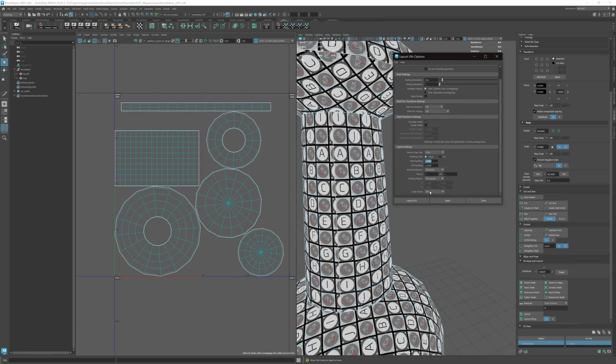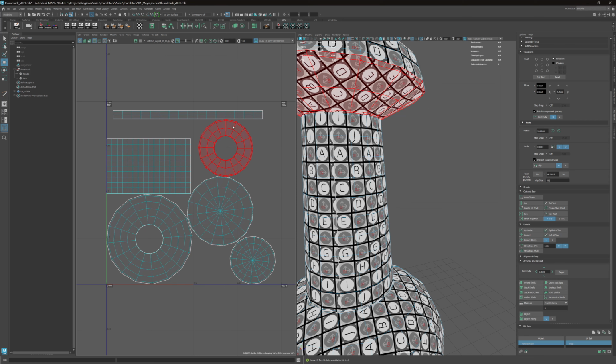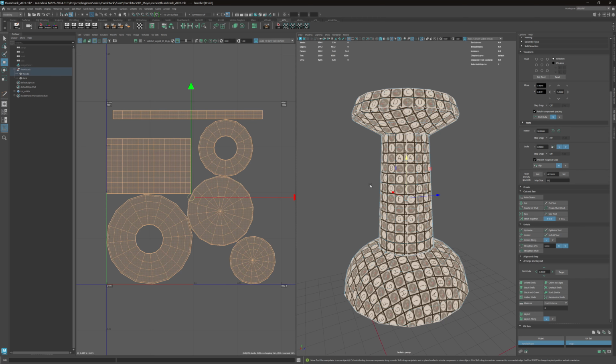Oh, we also want scale to be off. If you change this, this will change your texel density, and we actually want to set this manually. So set scale mode to off. So we have a layout.